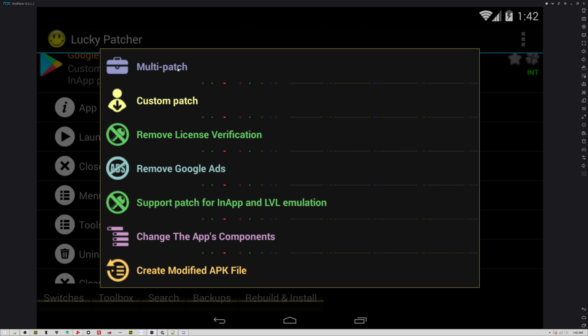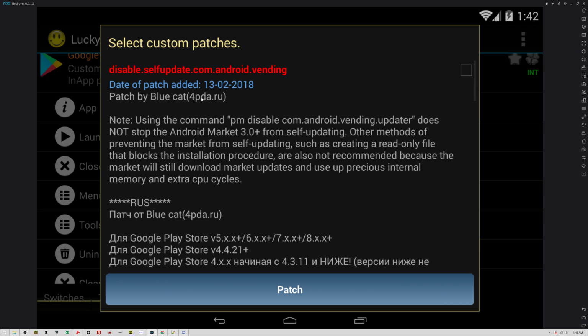There's multi-patch, so I can actually add multiple patches in the same single patching time frame. The custom patches I was just talking about: I can remove license verifications, remove all the advertisements. I can add the support for in-app and LVL emulation, so that would be in-app hacks like in-app purchases. And I can actually create an APK that's modified with any of these options. So we're going to look at the custom patches available for all this.